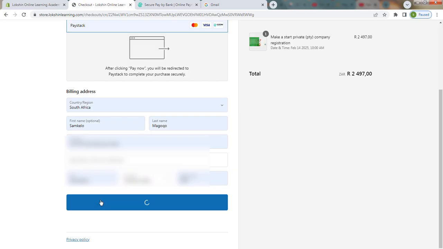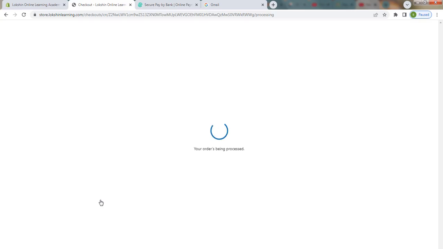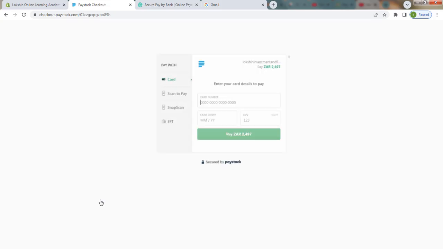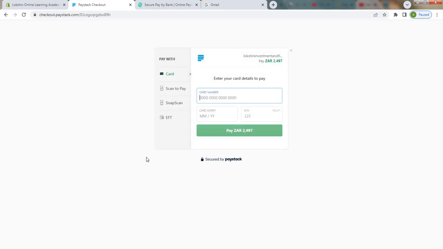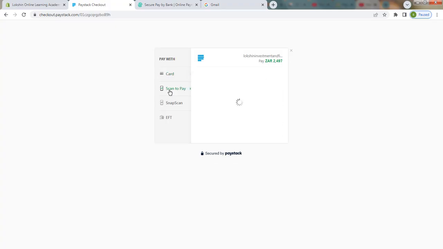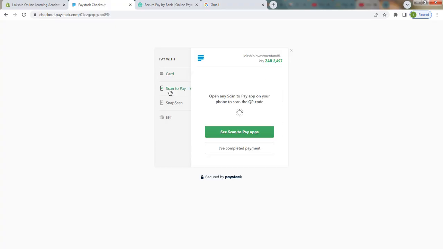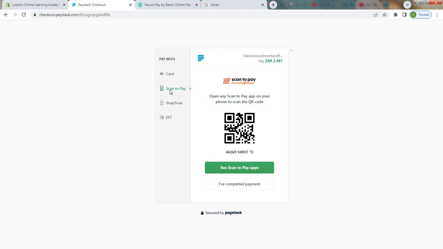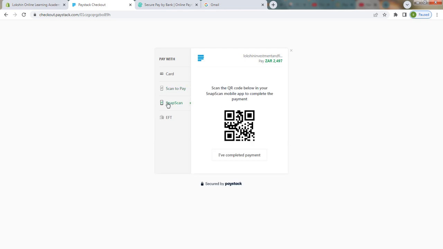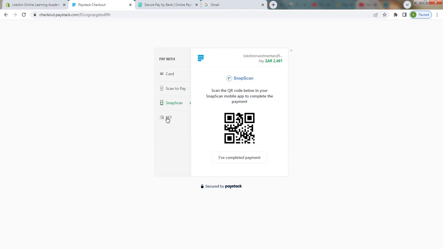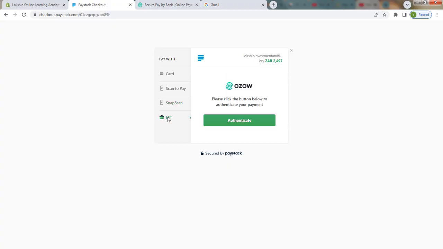So then if I wanted to continue with the transaction, I would enter my card number and CVV and the card expiry details and then pay. Or there's another option for scanning to pay. You guys are familiar with that, with different online or e-commerce platforms. And then there's an EFT option, also via Ozow, where it goes to your bank and you authenticate yourself. So this is it. It's finished now.